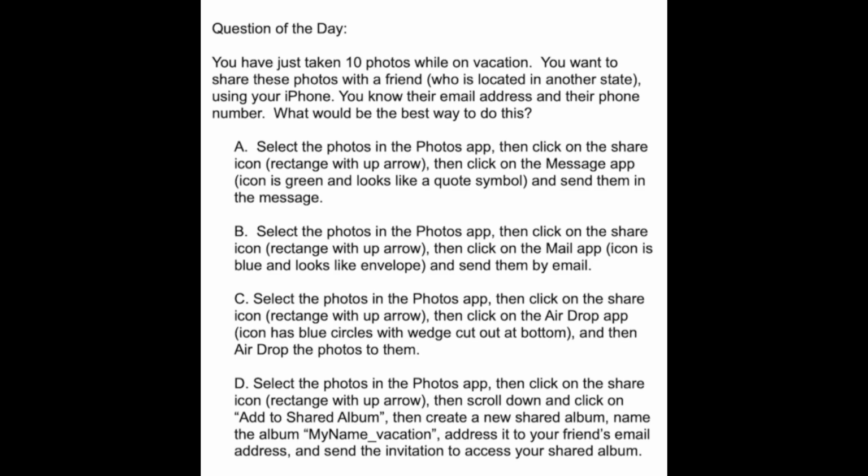B, the problem in email is that a lot of people avoid email because there are so many viruses that are attached in emails. Plus, if you email it, you're still using up a lot of space in your email to send the photos, and sometimes you can't send the whole thing.